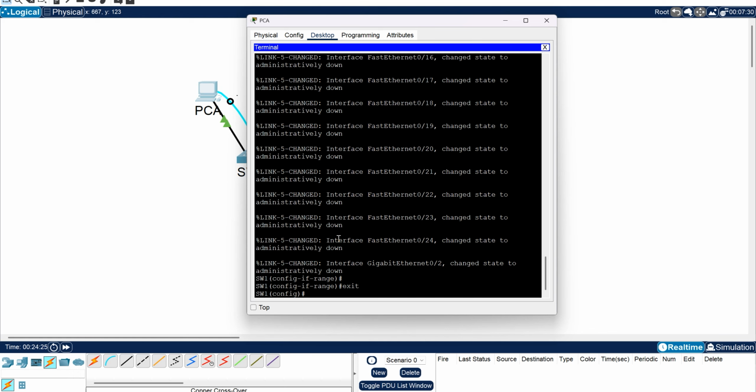So we repeat the process. I prefer to cut the video and configure on the switch whatever I did on the router. So I cut this part.